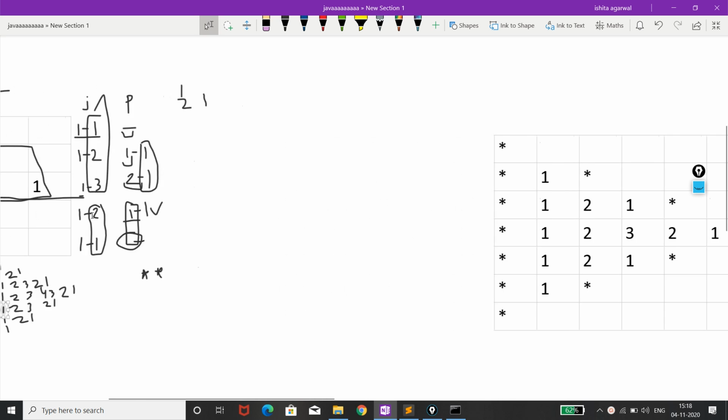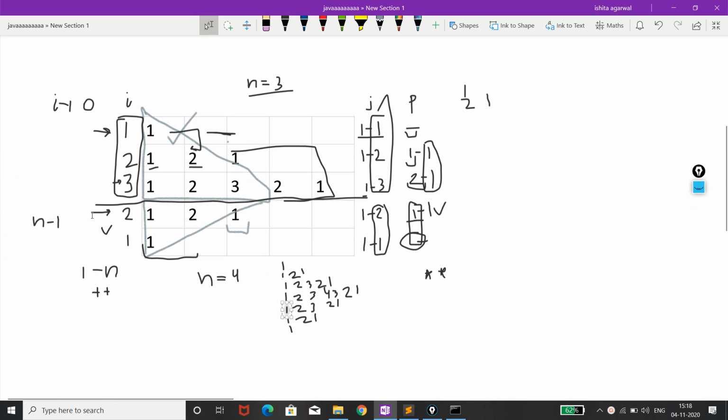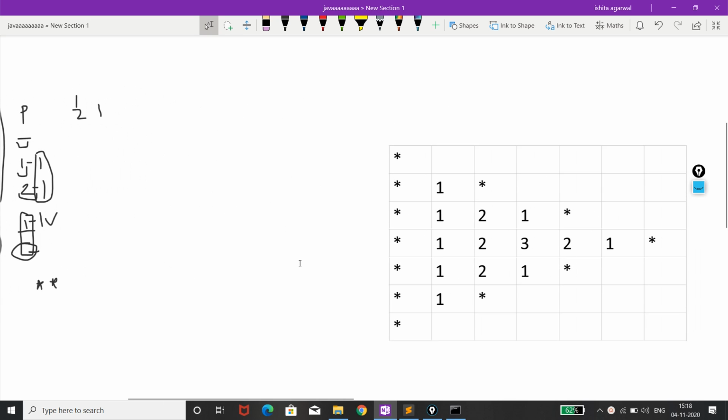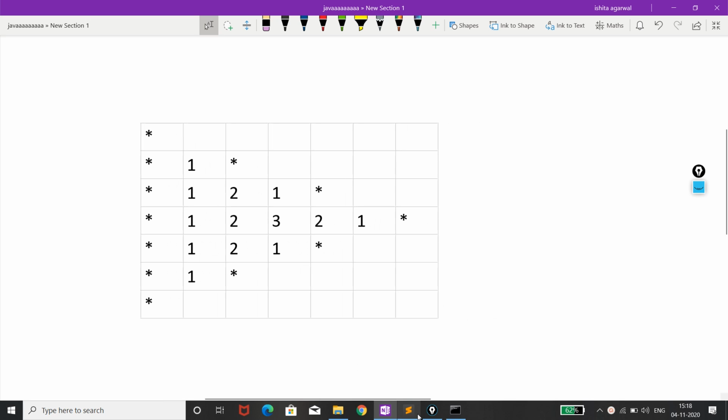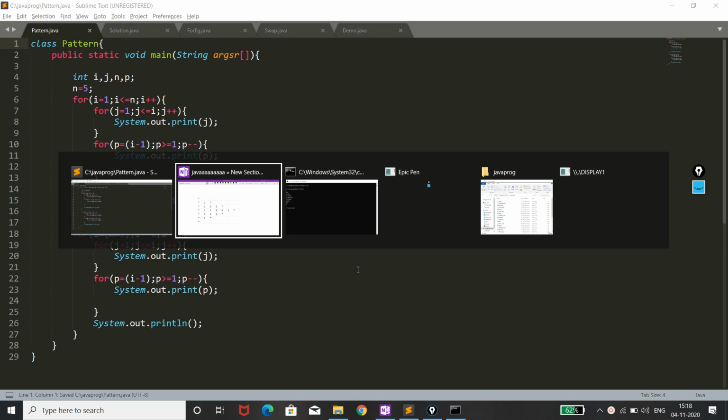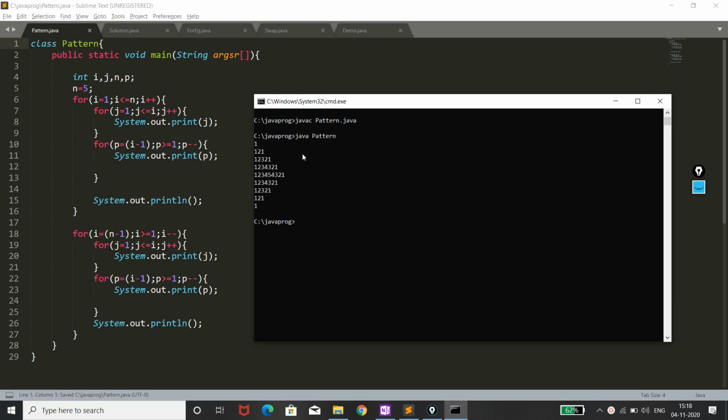For that we'll use the same logic which we used for this pattern, and we did it using the for loop, but in this video we'll do it using the while loop. So here is our old program. I'll show you the output. This was the output, but now we want the stars to be placed here. So for that we'll make some changes.